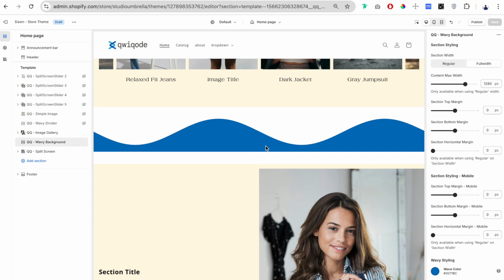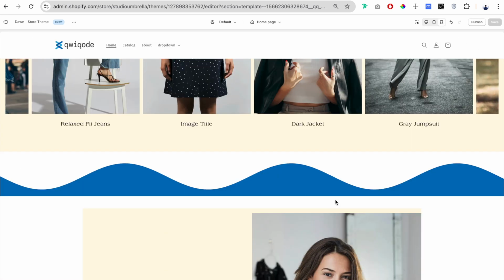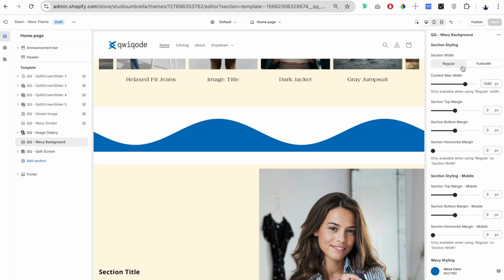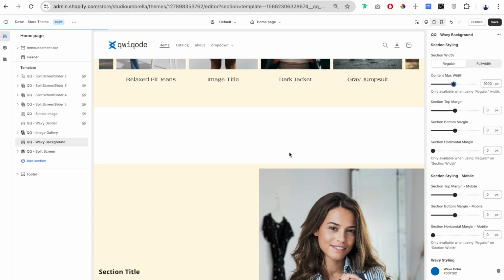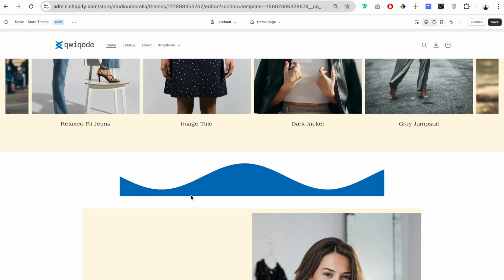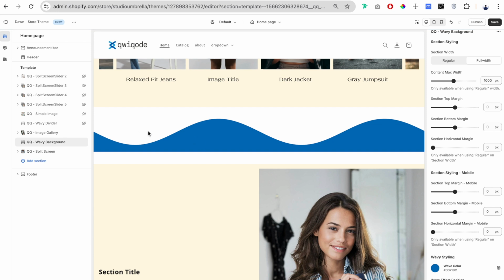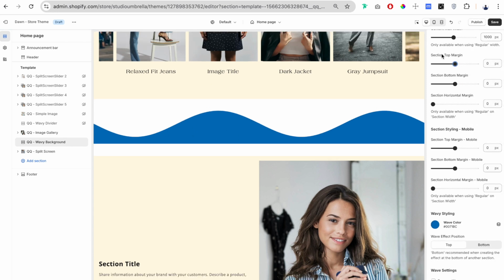To get started, let's go to the section settings and we'll see that the first option is the section width. By default, it's full width, so that means that the section will expand all the way like this, but you can also use regular width. And when this is enabled, you can use this content max width to control the max width of the whole section. Like this. So right now we have 1000 pixels, so that means that the section will expand up to that size. But for this example, I'm gonna leave it as full width because I want the section to expand all the way.